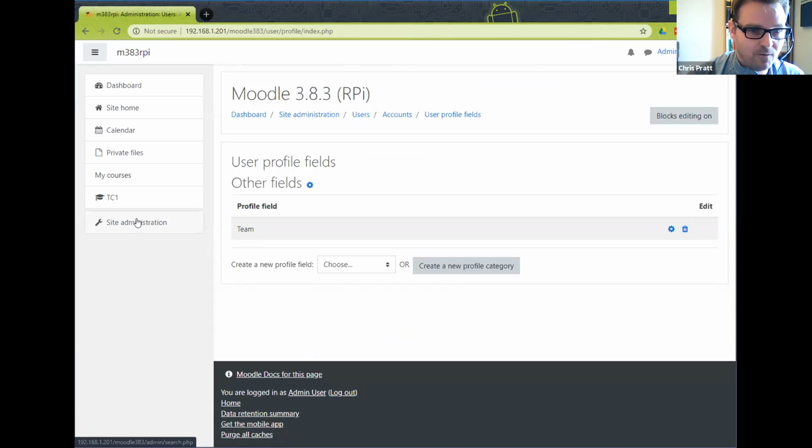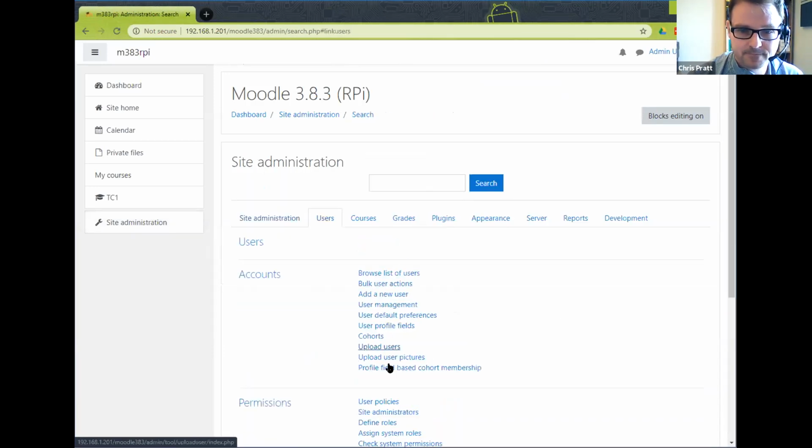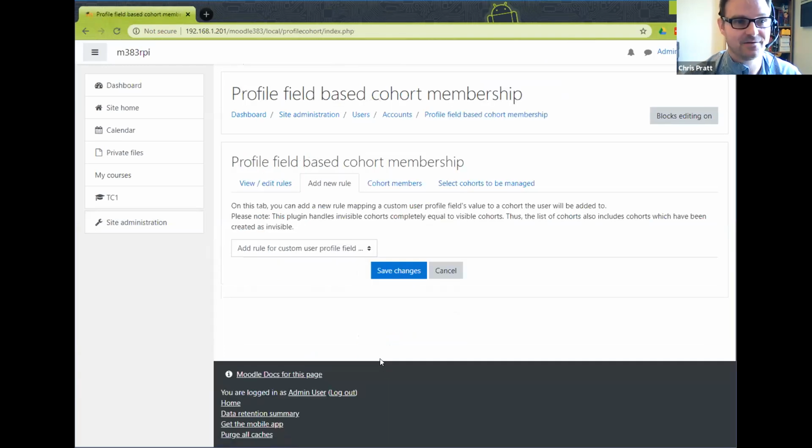So what I'm going to do now is go into the plugin again. Obviously, with cohort creation, that is something you can bulk upload as part of Moodle Core. So if you're going to be creating hundreds of cohorts, you can upload those in a CSV. I'm not going to go through that now because that's part of Core.